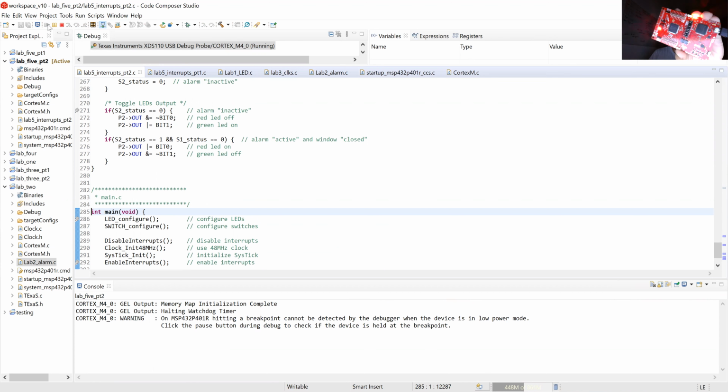I'll show you again. It's armed, flashing at 5 hertz. And I can press the arm button again and it'll stop flashing, like so. And this flashing is handled by the SysTick handler.